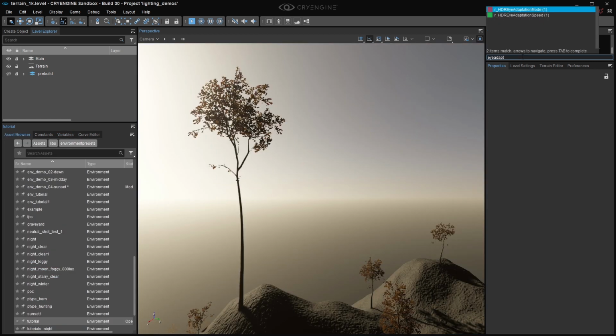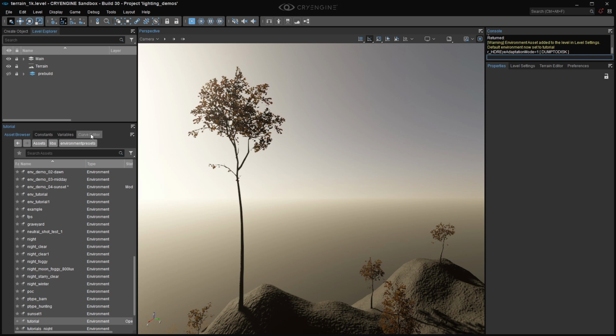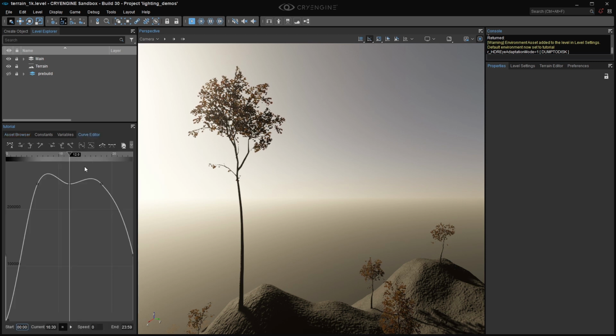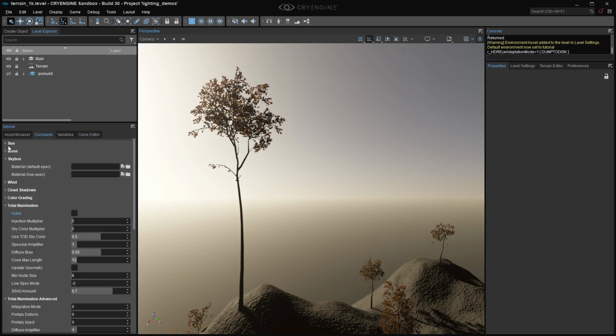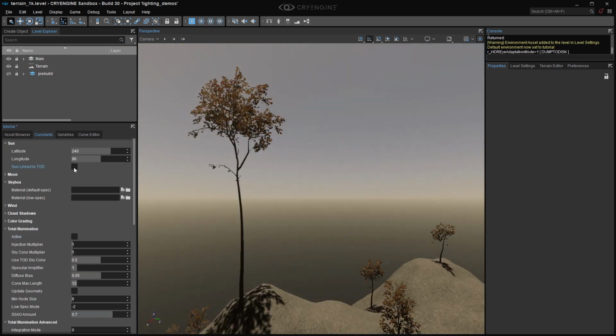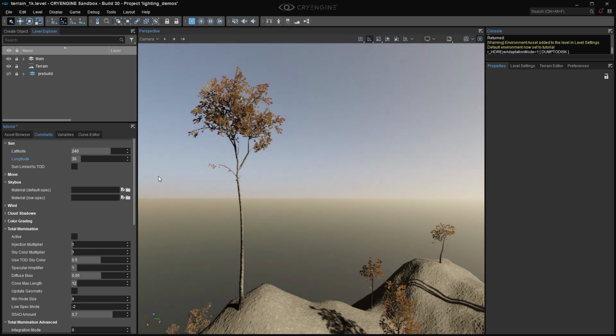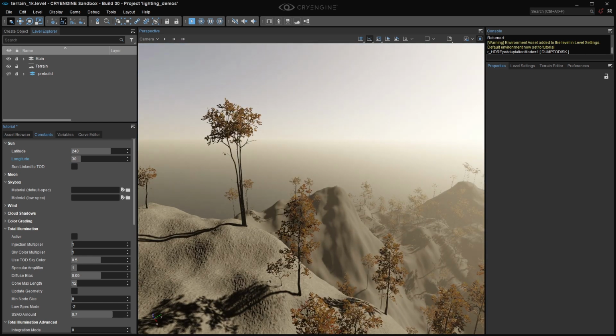And since I'm not working with dynamic time of day, I'm going to leave the time of day at 12 noon or whatever standard your studio has decided on. Ignore the curve editor, unlink the sun settings from time of day here in the constants, and just quickly lower the sun in the sky to 30 degrees so our shadows are a bit more useful.